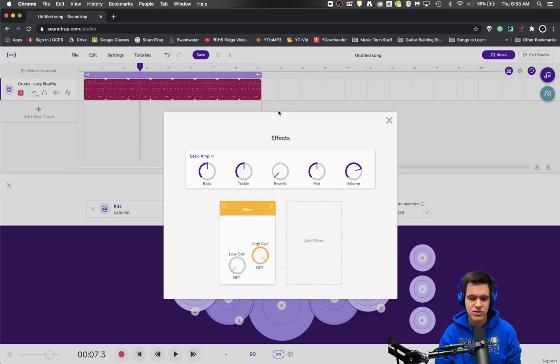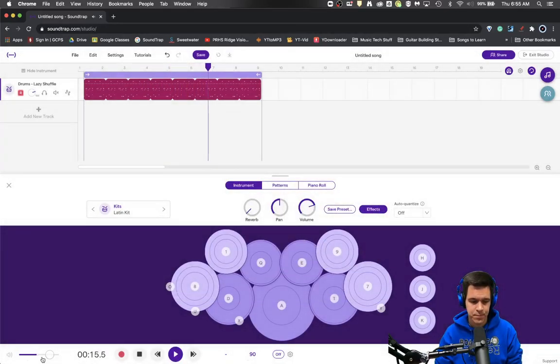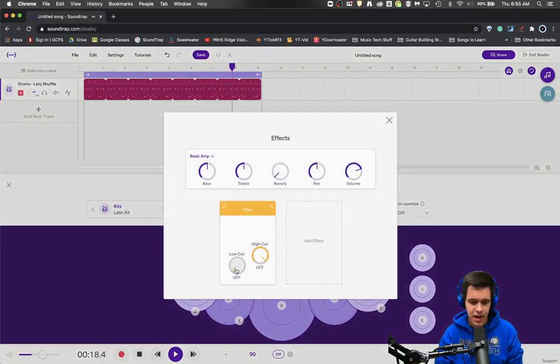So let's see what actually happens when I begin to use a filter with this drum sound here. So we're going to first use the low cut sound. And we're going to see if we can take out that kick drum. So at this point, we've got the low cut removing everything that is below 141 hertz. So essentially, we have actually taken the kick drum out of this loop.